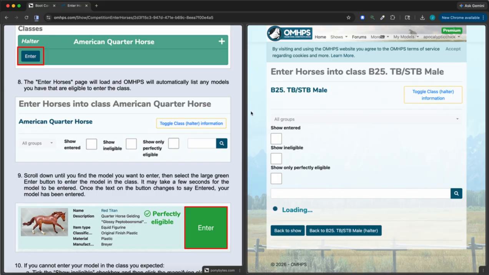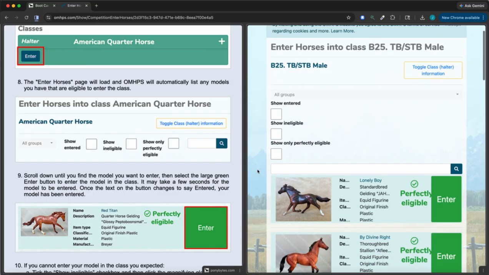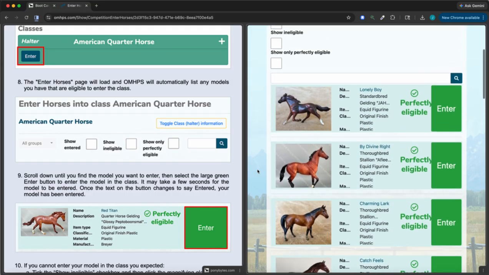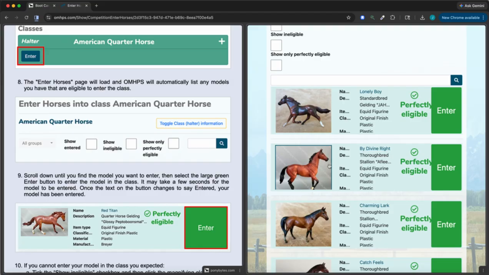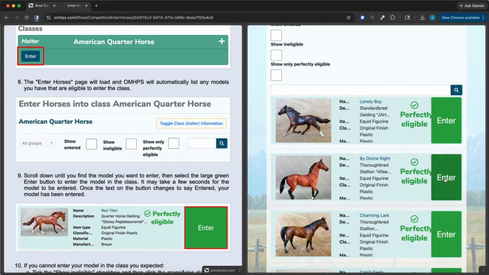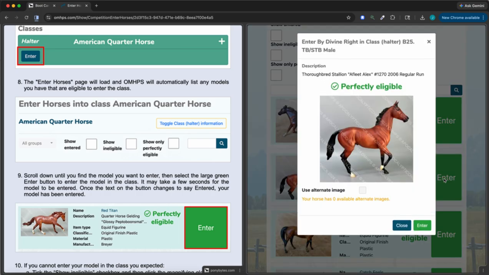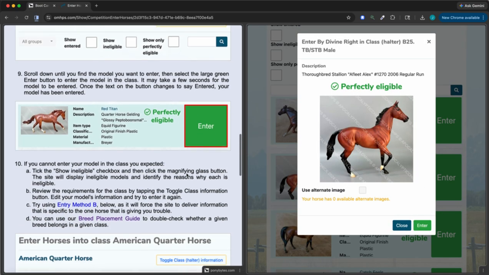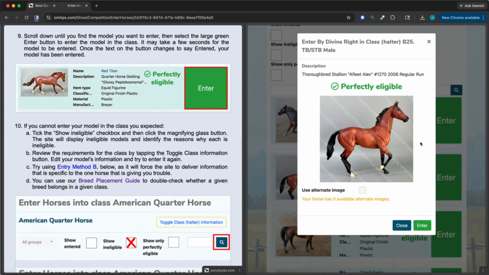And this is going to show all of my horses that are potentially eligible for this class. So if I know specifically which horse I want to enter, then I can search for its name in here, or I can wait for the list to load all of them. In this case, the horse that I was thinking I wanted to enter is this one right here. His name is By Divine Right. So his button is right here, and I'm just going to click enter and then confirm that everything looks good here and click the enter button.